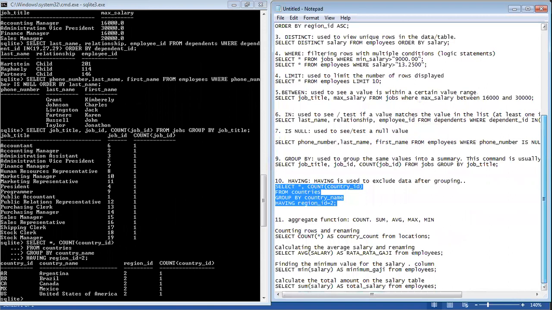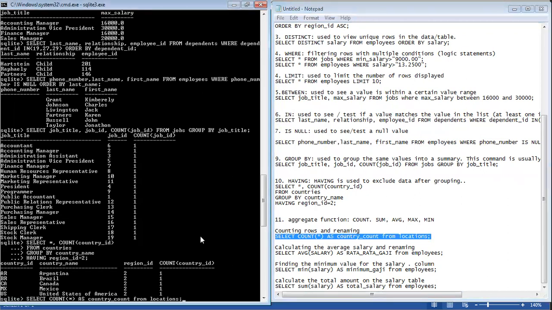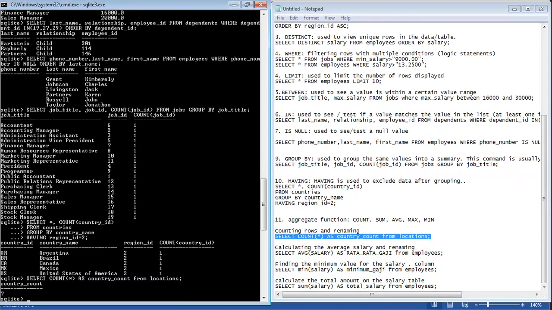And then we will move to aggregate functions, which include count, sum, average, max, and min. First one, we will count the rows and rename the result. We will count from locations and rename it as country count. Okay, the country count is 7.